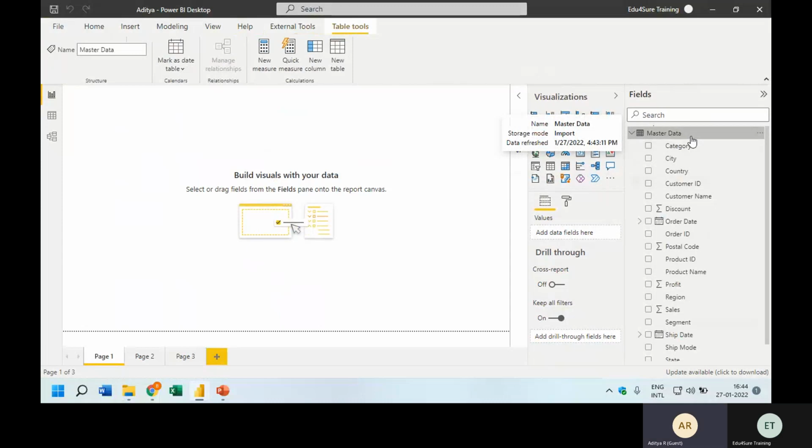It says there are pending changes in your queries that haven't been applied. I can ignore that, right? Apply changes. Yes. Okay. Working on it. Build visuals with your data. Select or drag fields from your table, and it says orders table. But I need to update that name to master data. Got it. Rename. Master data.